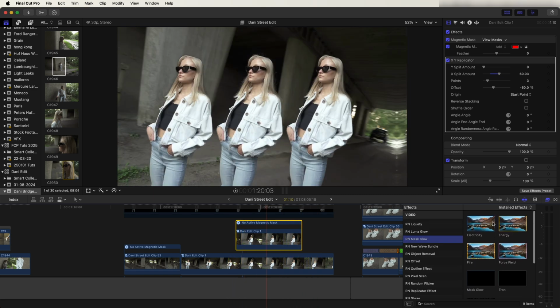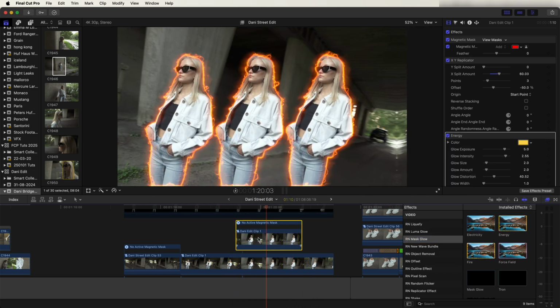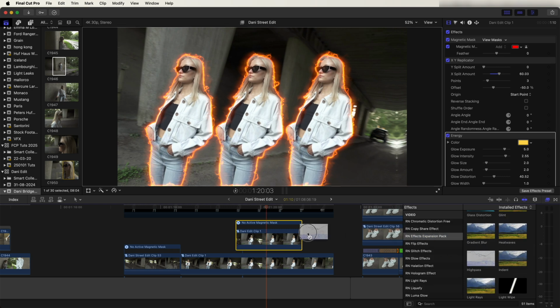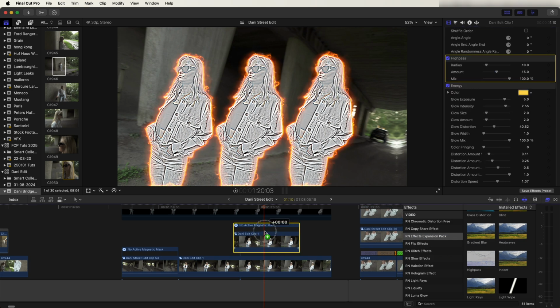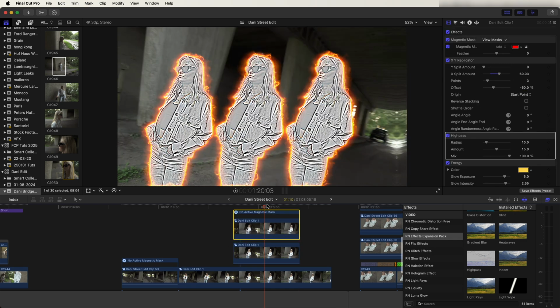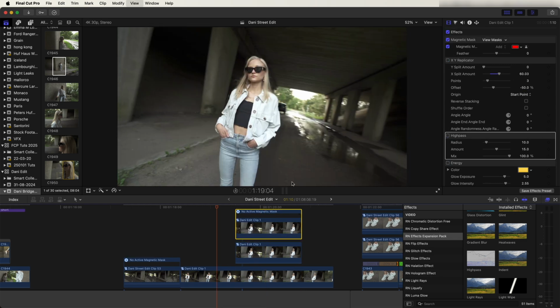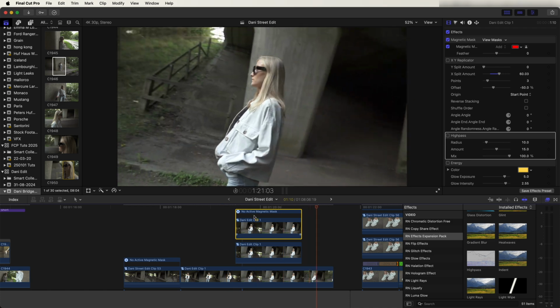I also added a mask glow effect onto this and the high pass effect from the effects expansion pack. And then finally, I had to duplicate this layer. And on the top layer, I just had to delete the effects like that. And then that created this split effect.